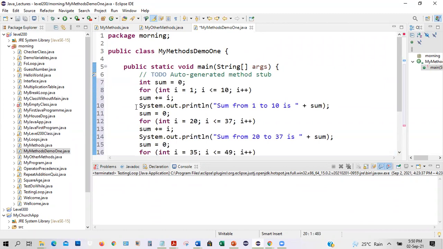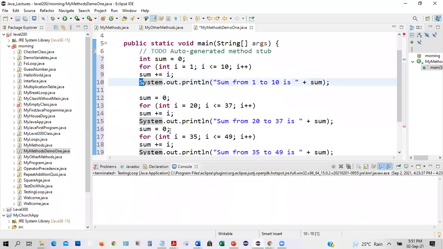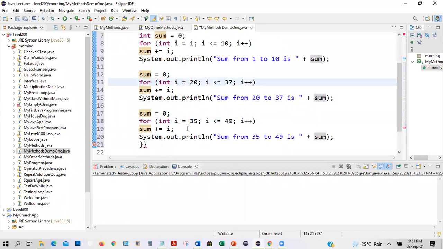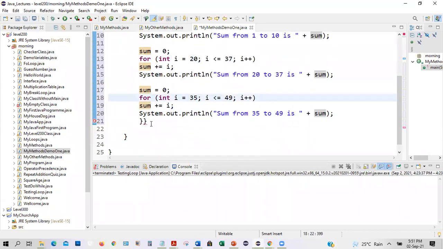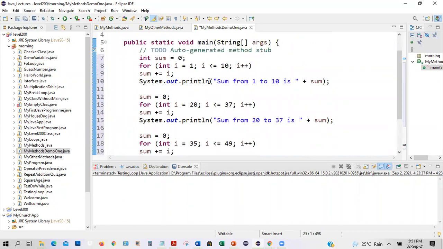So this is what we're doing. We have the first one, we are summing 1 to 10, and we want to print it out: the sum from 1 to 10 is this. The second one, we are summing 20 to 37, so we print it out. The third one, we're summing 35 to 49. There are too many closing braces here. Okay, so I'm simply printing out this.